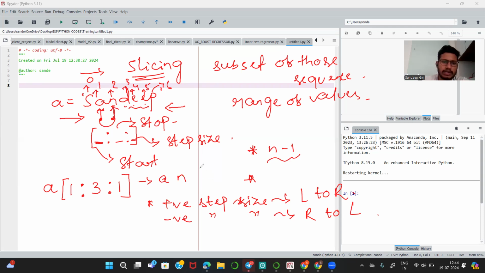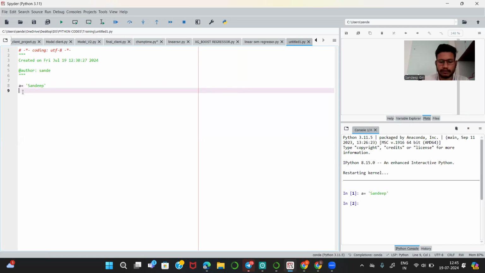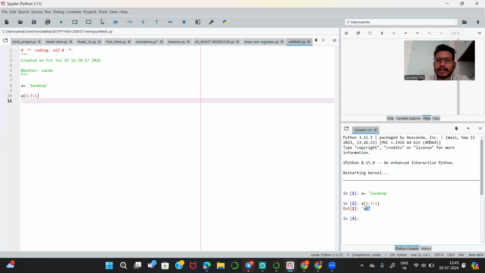Okay. Let us try this in the code. I will be running this. I will be going for a 1 3 1. If I run this, we are going to get an as your output. Okay. Now let us try out a few more examples.